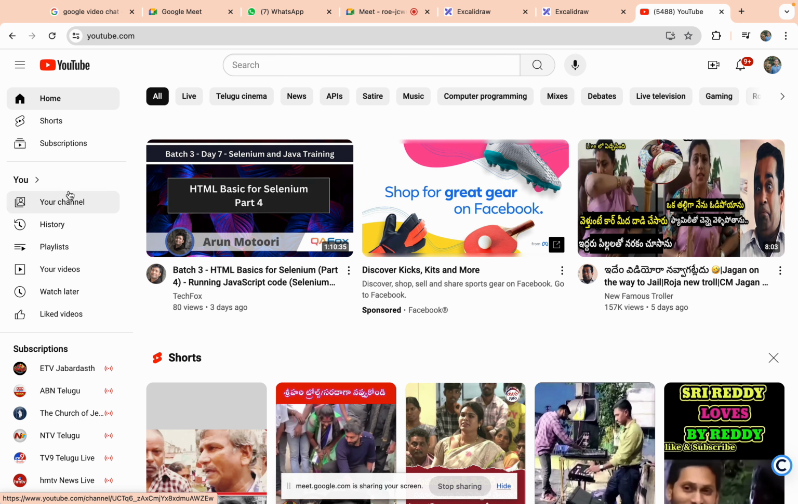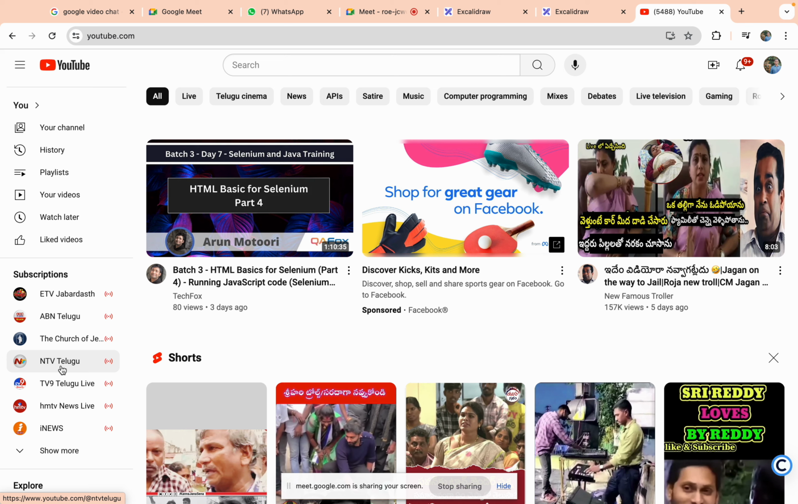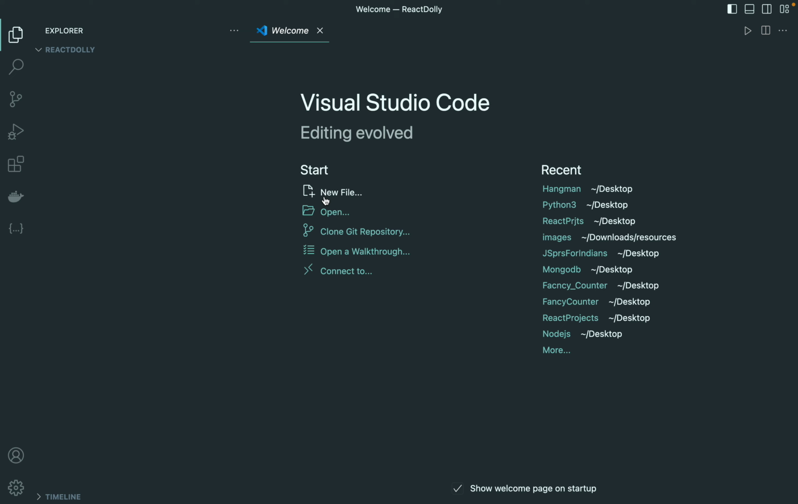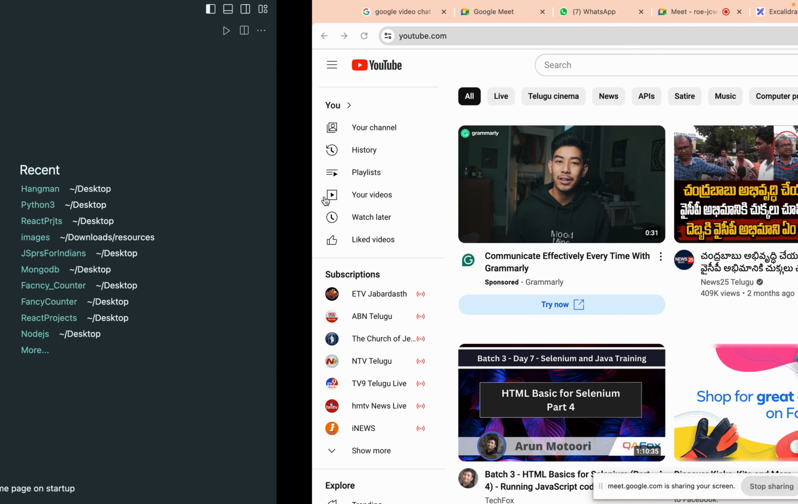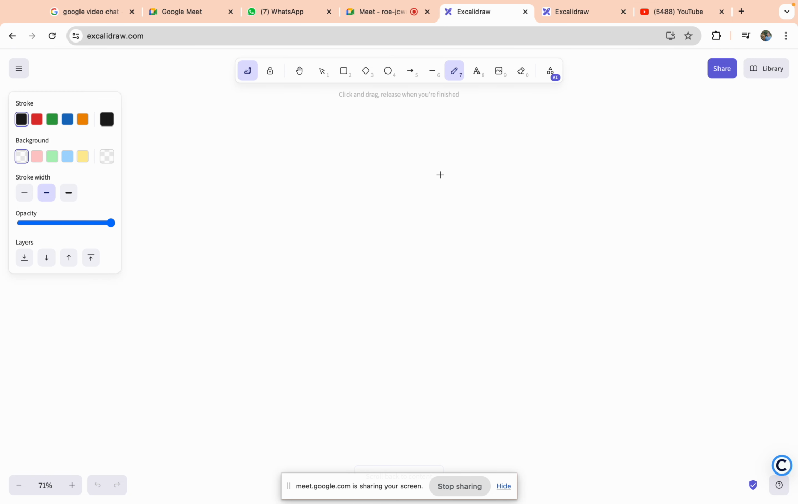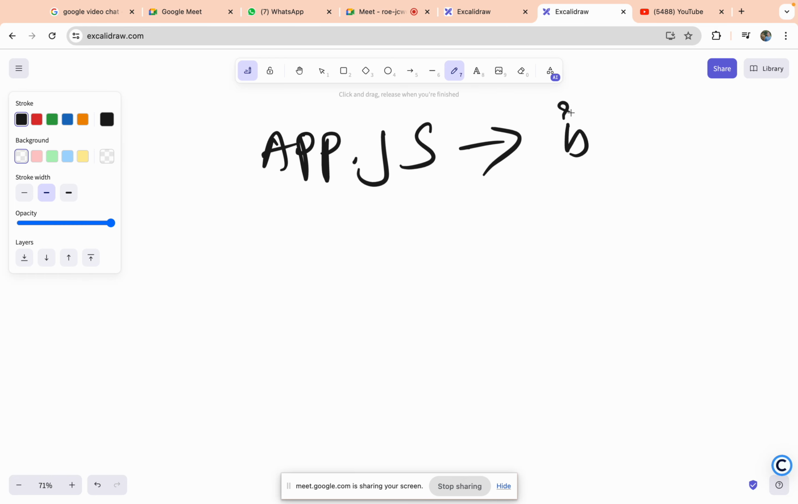Everything is a component. React is component based. A component is a block of code. In React, the main component is app.js. In React, app.js is the main component.